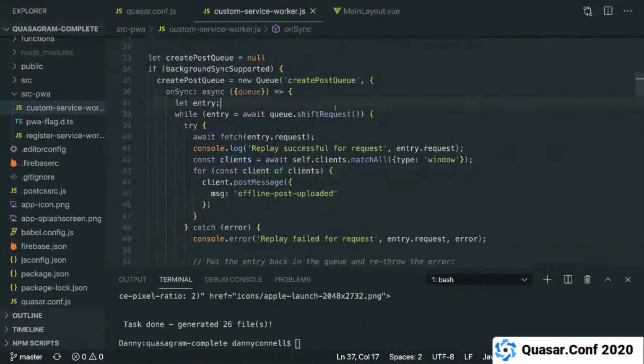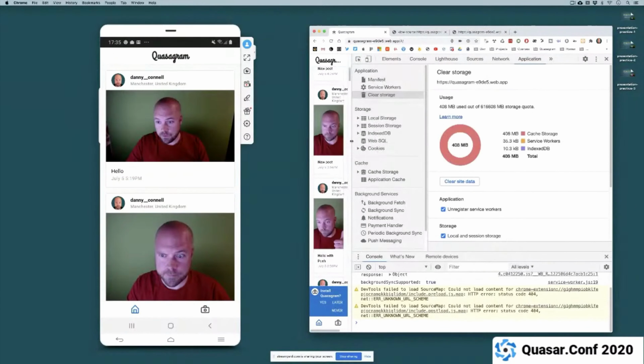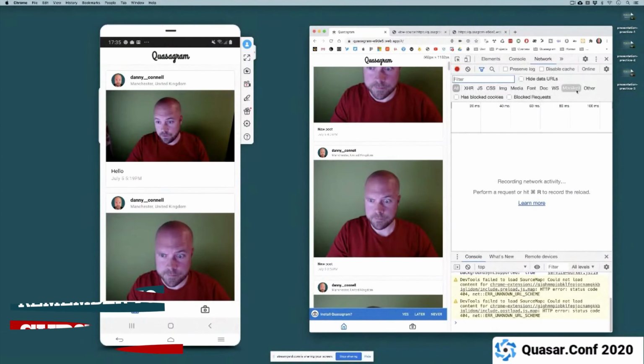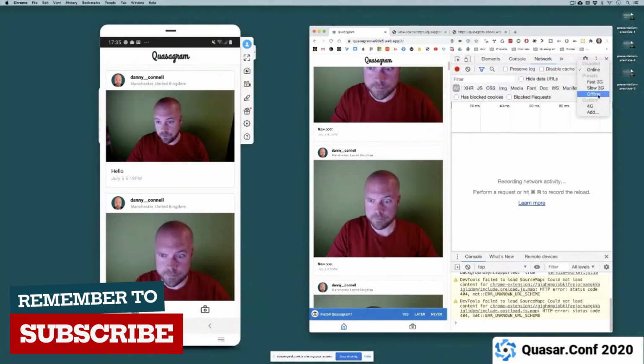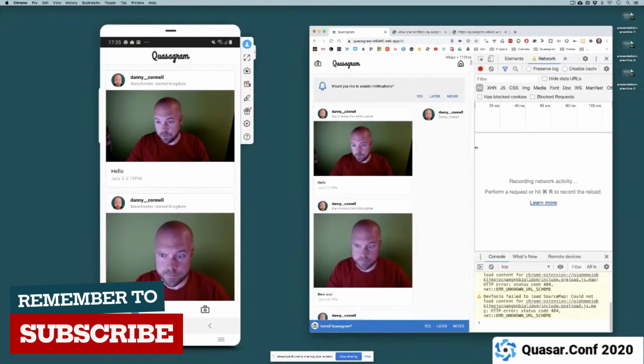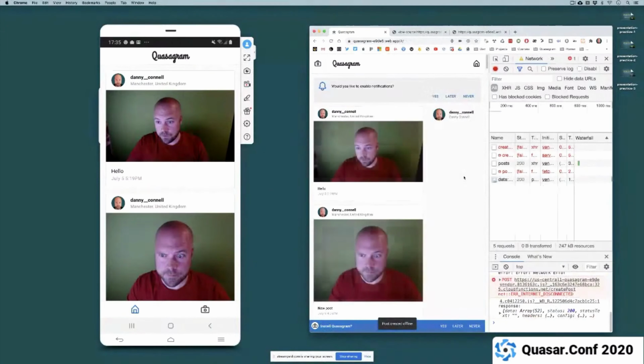So this is a little bit more complicated than the other things, and I'll just demonstrate this working in the app. I'm going to simulate being offline in Chrome Desktop by going to Chrome DevTools and then the network panel, and changing this option here to offline. So the app is offline, and I'm going to try and create a post. I'll take a picture, enter a caption, enter a location, and click post image.